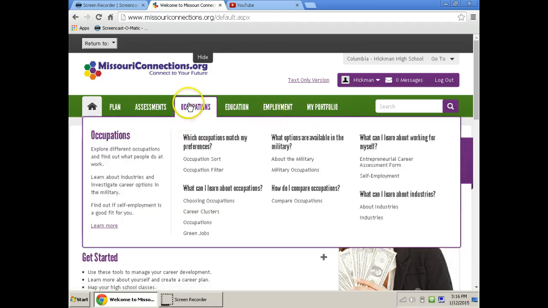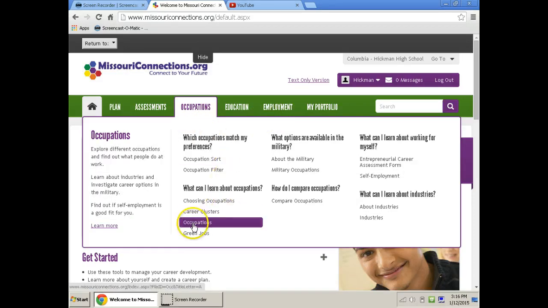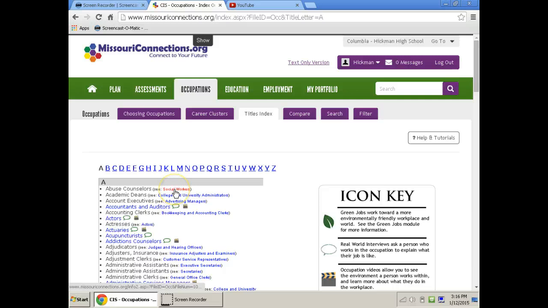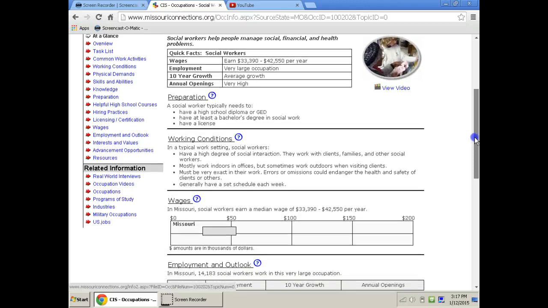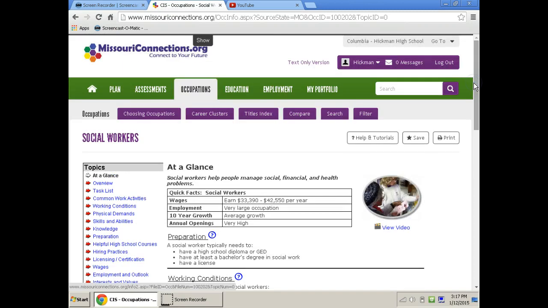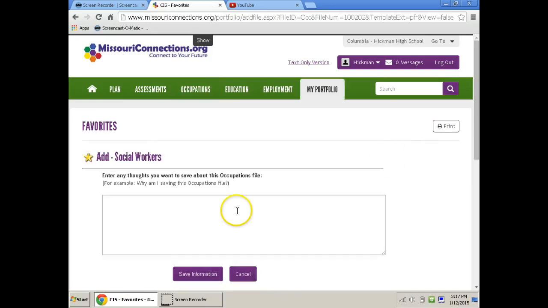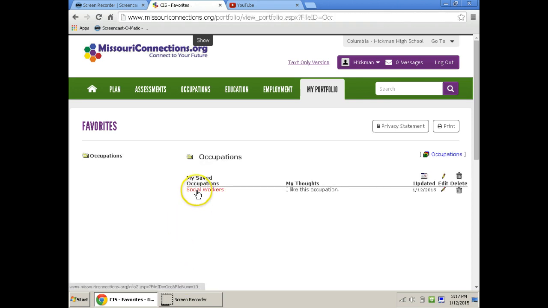Example, if I want to explore an occupation, I click on Occupations. I'm interested in being a social worker. It gives me a menu, lots of information about that particular occupation, including programs of studies and schools that I can attend. And I want to save this particular occupation in my portfolio. I click Save. I may want to indicate a comment about the particular occupation. You don't have to put in a text message. And then you click Save the Information. It's in your portfolio.